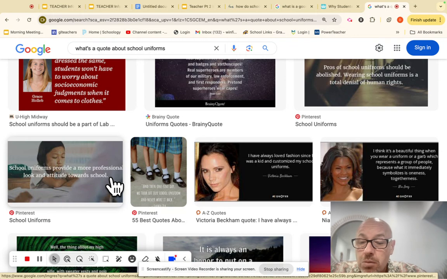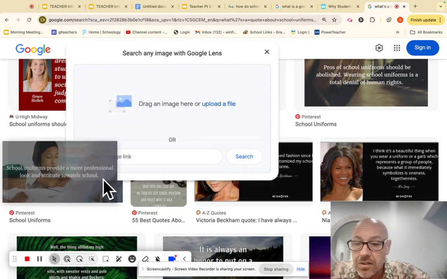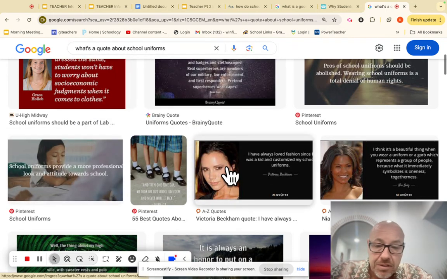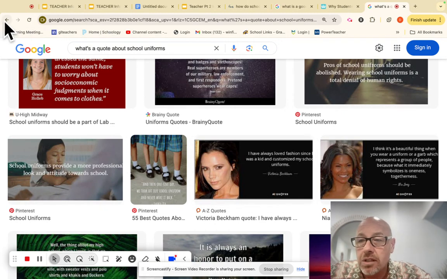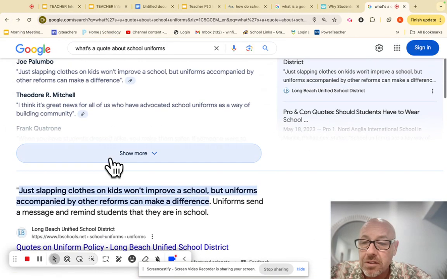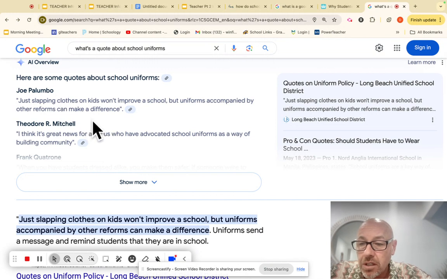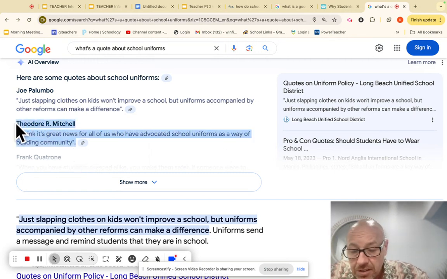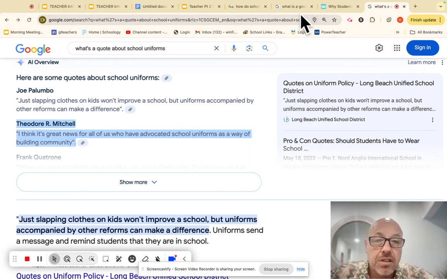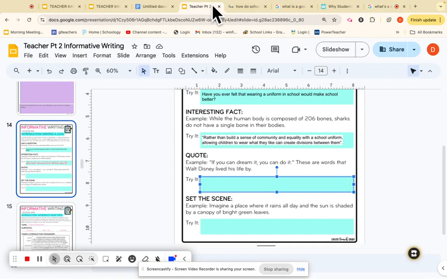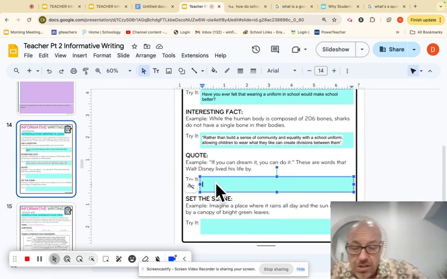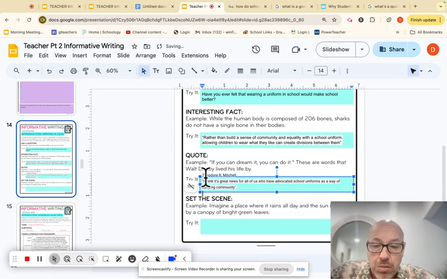School uniforms provide a more professional look and attitude. Let me see. Now I'm going to go back and do a little bit more research over here. Here are some quotes. I think it's great news for all of us who have advocated for school uniforms as a way of building the community. I'm going to take that. I'm going to go over here. Now, what you need to keep in the back of your mind is you can use these. It was done by Theodore Mitchell, and they said this.